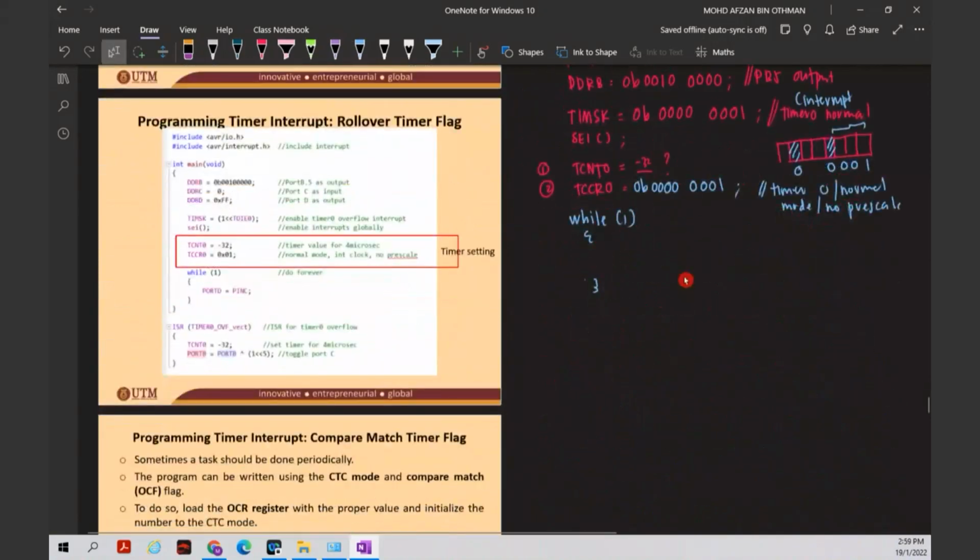So port D equals pin C. Okay, why pin C? Because the value from the switches will go to your pin C, and from this pin C you send out to your port D. So this is your main program. You already finished the main program.